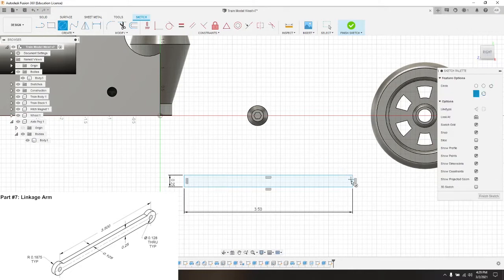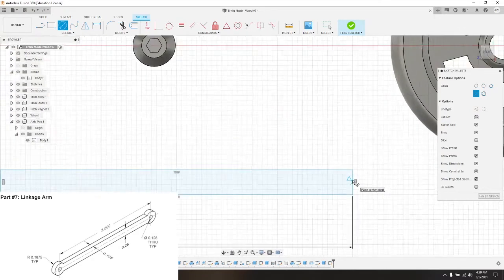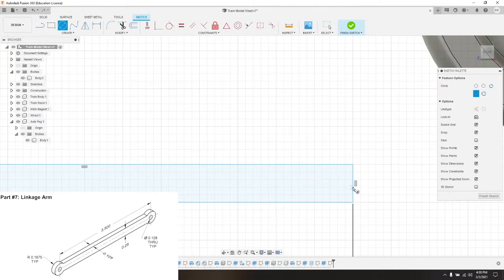The next thing we need to do is add the circles on the end. I'm just going to create a circle and pop it right there. If you saw, there was this little triangle. That means it's constrained to the midpoint of this line. So it can't go up or down, and this is going to set it right in the middle of this line. So I'm just going to click, and I'm going to make this circle.